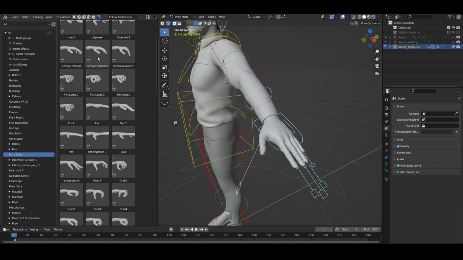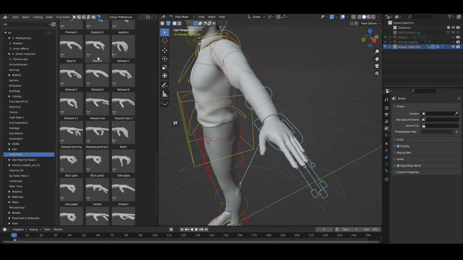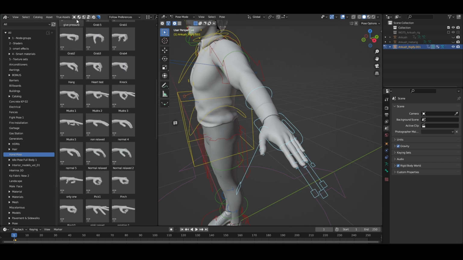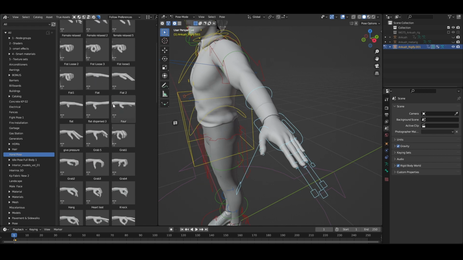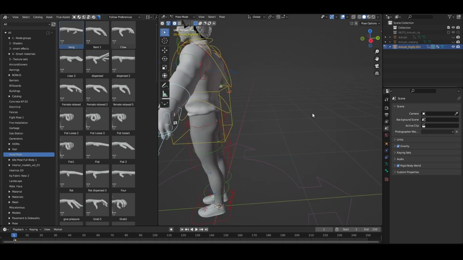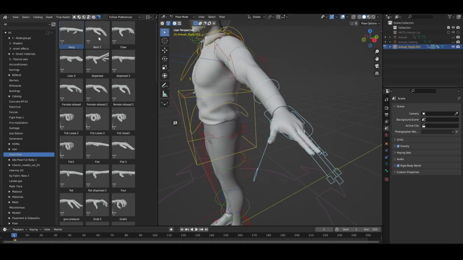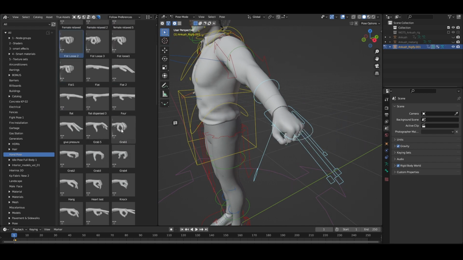Here you can see a number of hand poses are there. You can see here all our hand poses, and if you double click it, it will be imposed on this left hand. And it will be working for any Rigify character.